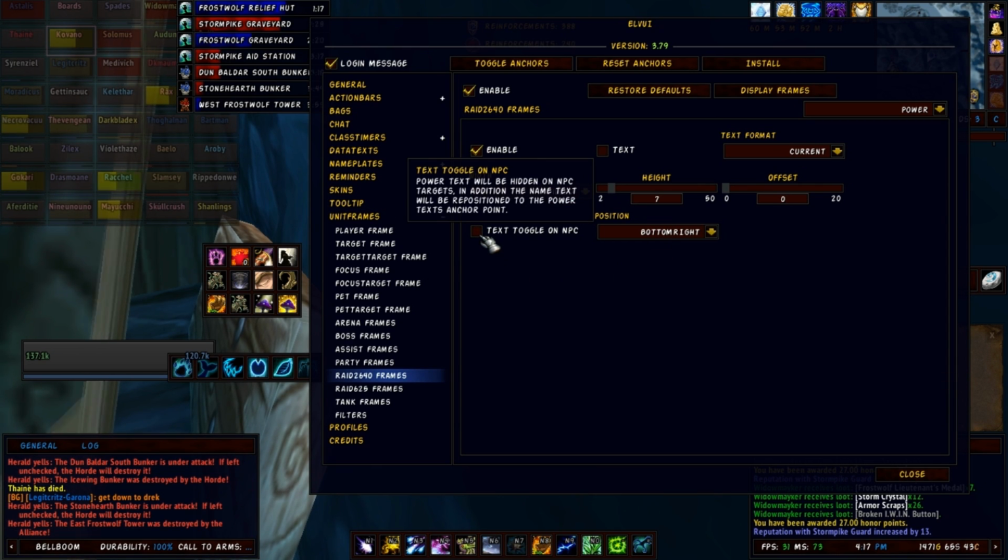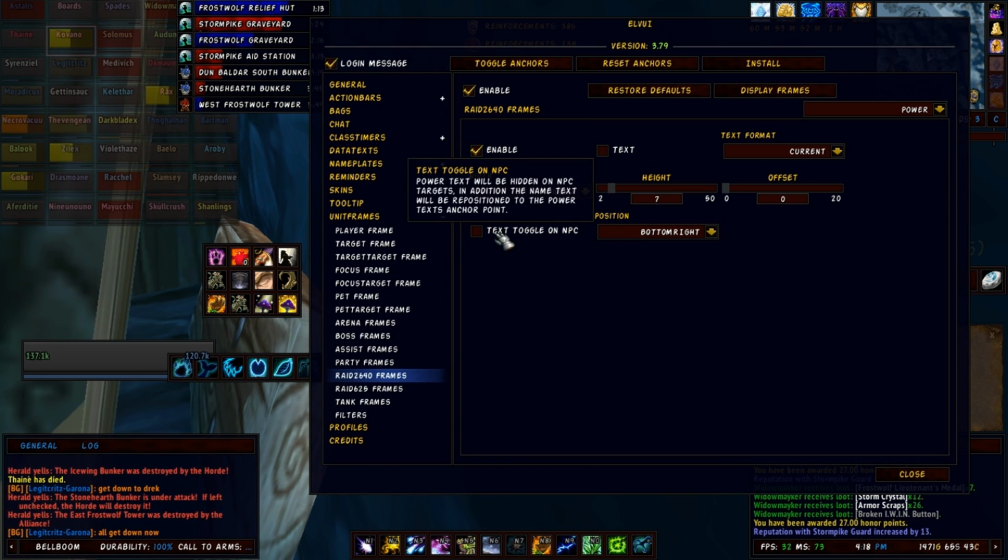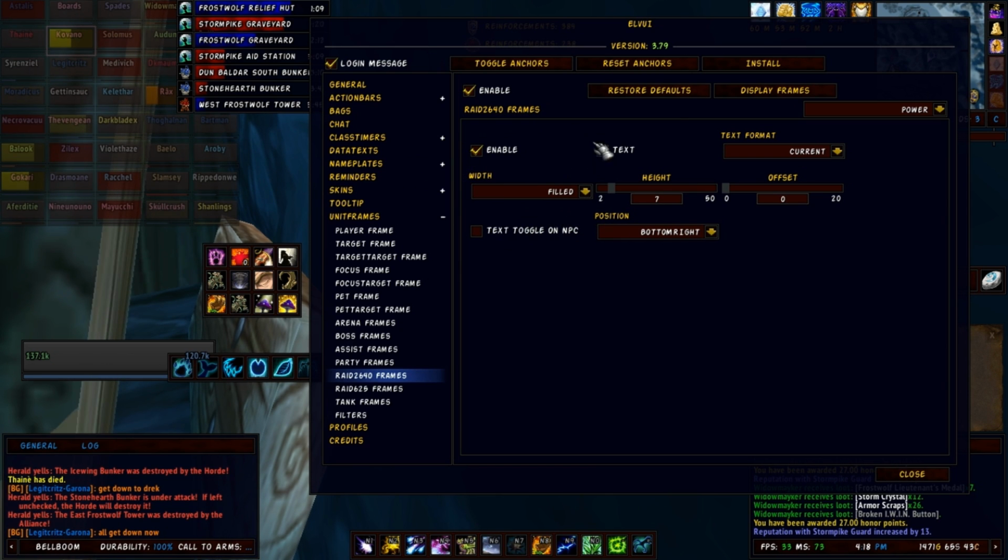Text toggle on NPC, and just go through here and read these. There's a few different things you can do. You can enable text on the power bars as well.